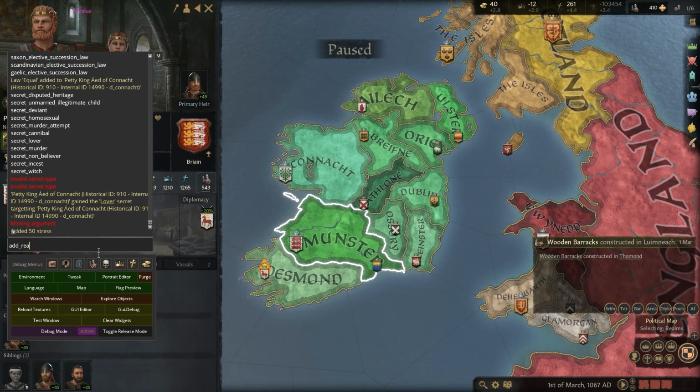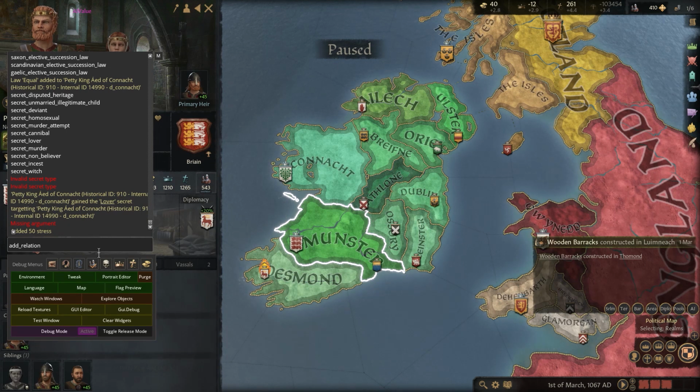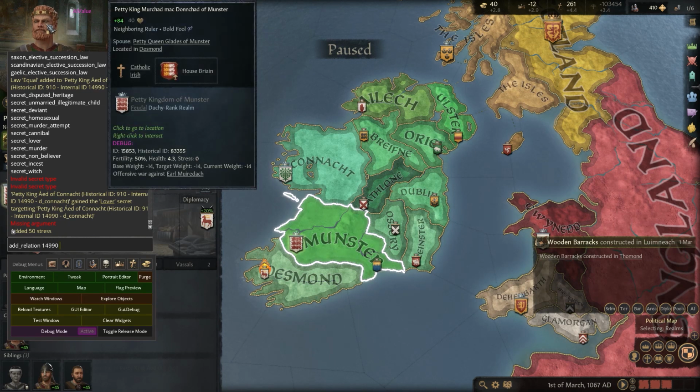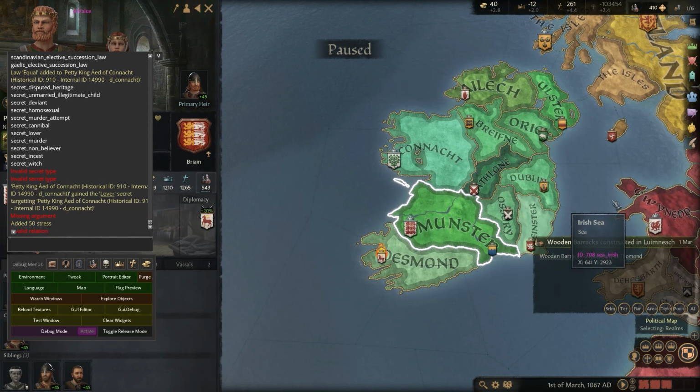Another command that is useful is add_relation. In here, what you do is you add in the two character IDs that you want to add the relationships between, and then that adds the relationship. So you go 14990 and 15583. Okay, maybe not valid between all characters, but can work.